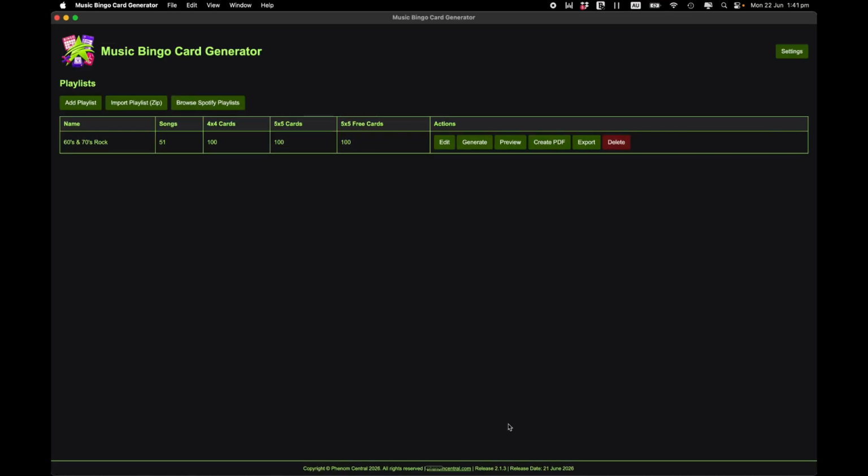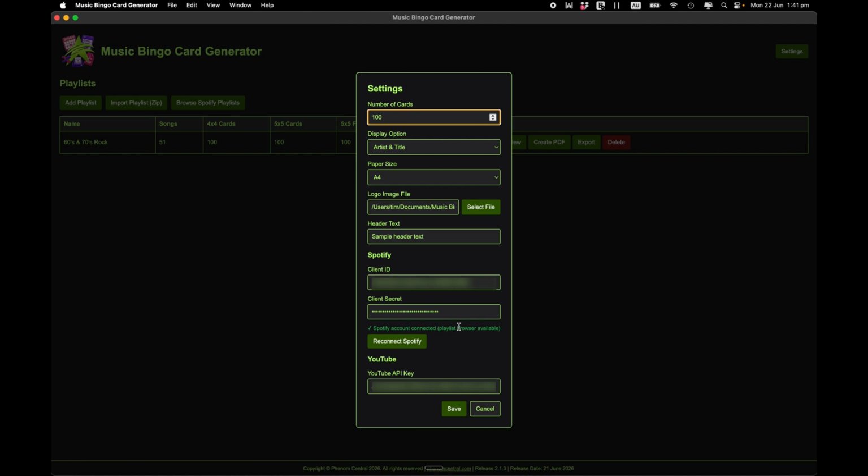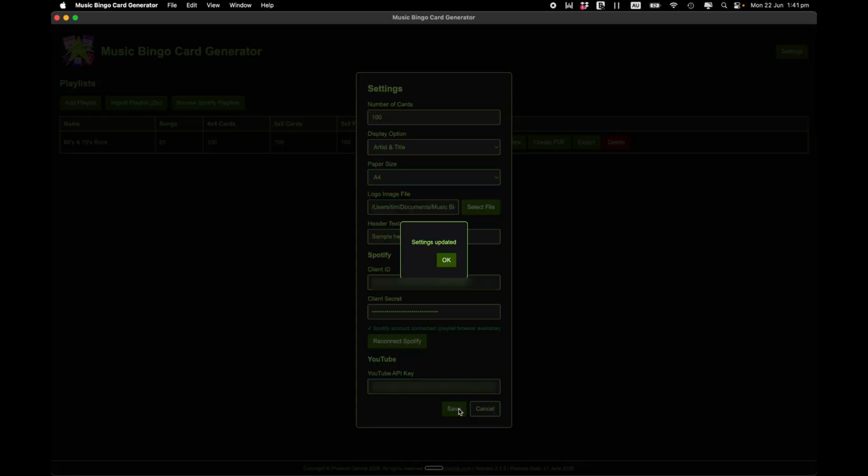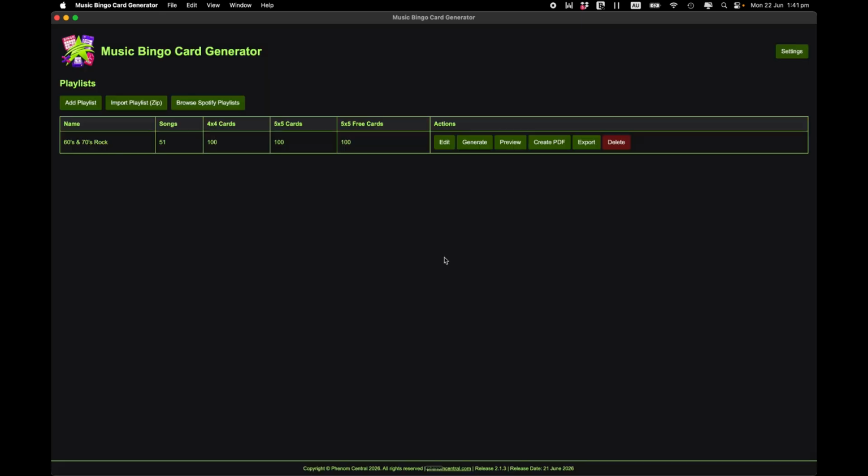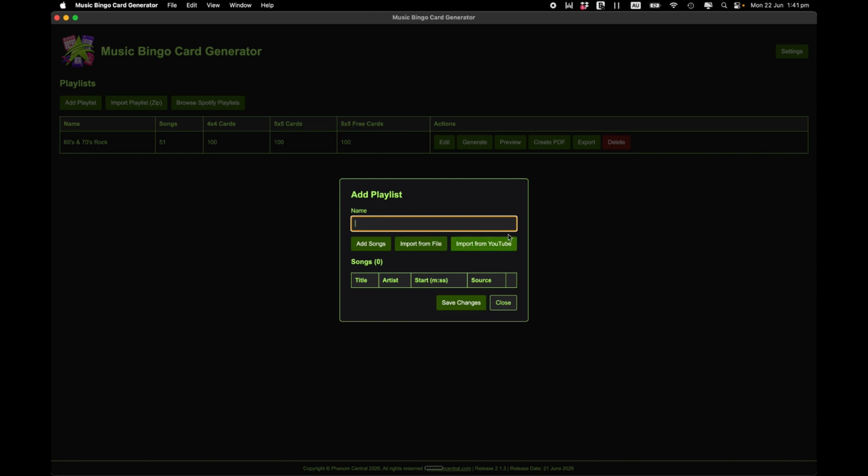So to activate the YouTube import, just come up to settings, come down to your YouTube API key and paste it in. And once you've pasted your API key in, click save. Now you've got the API set. When you come to add playlist, you now see the import from YouTube.